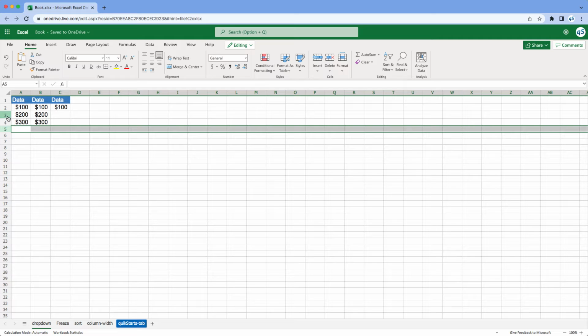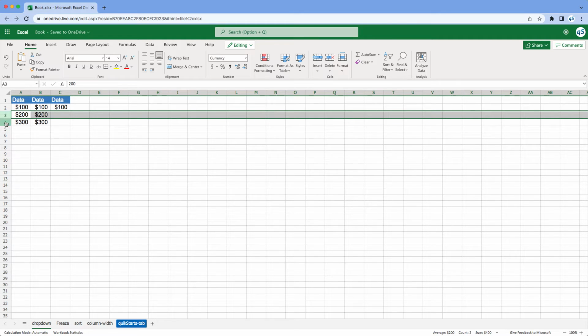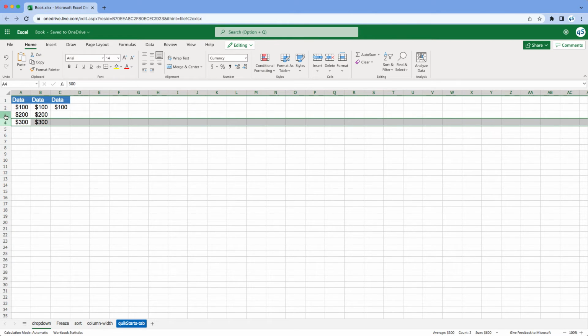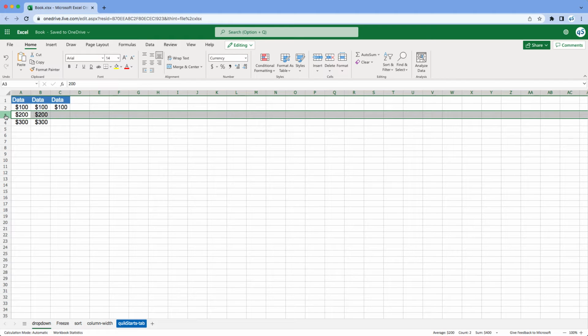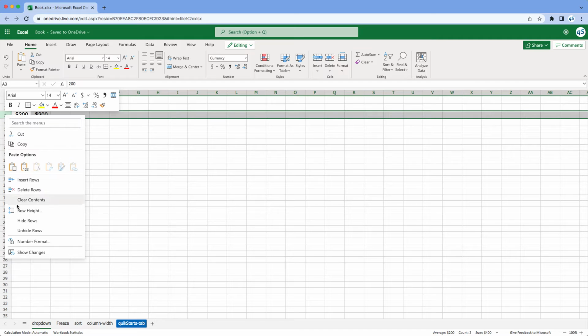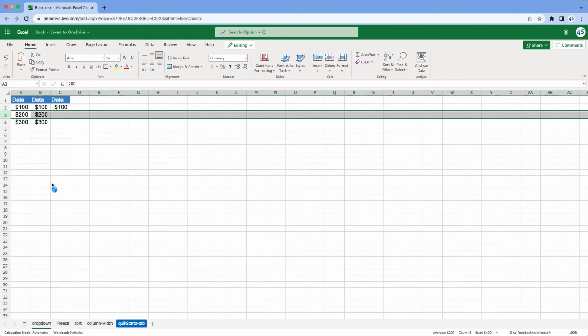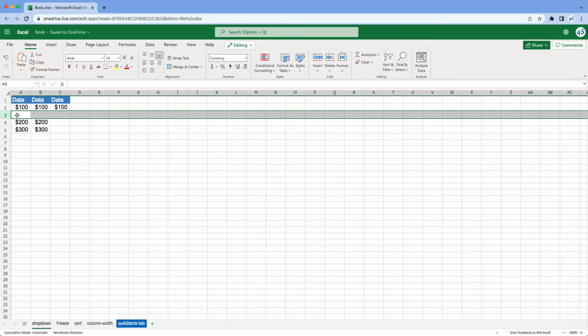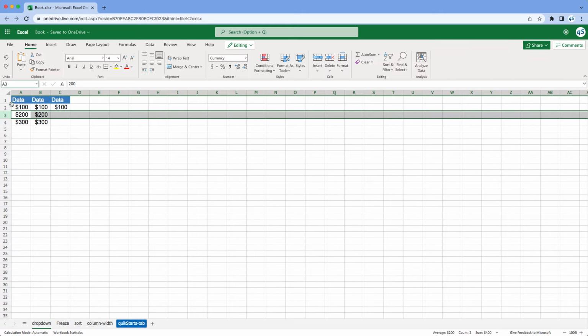But let's say we want to insert a row in between rows, okay? You have 2 options. You can either select row 3, right click. One of your options will be insert rows. You select that, and now you have a row that appears above row 3. So I'm going to undo that.